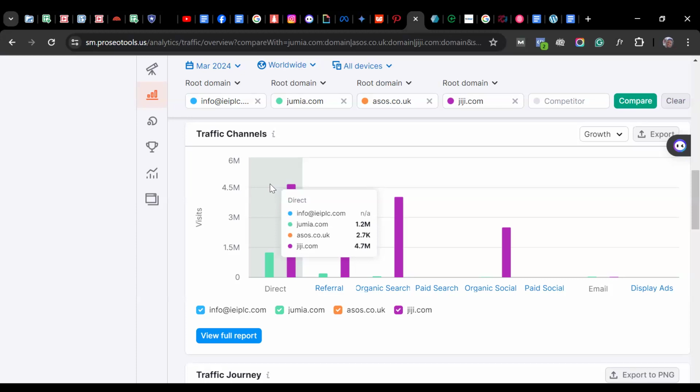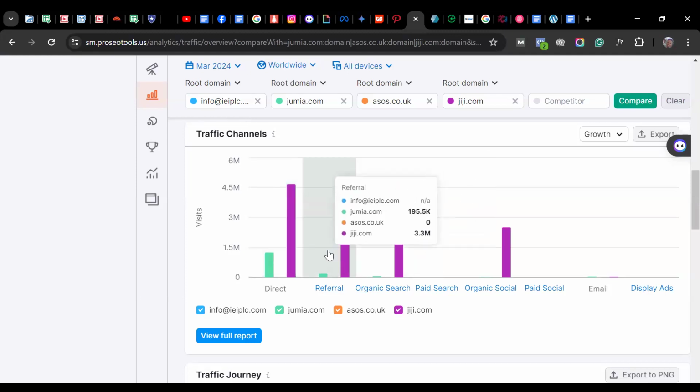Asos.co.uk had 2.7 thousand. Now, listen to what I said. Direct, people that went and typed it by themselves. You went to Google and you typed gg.com, or you went to Google and typed jumia.com. You know the name, direct. Then we have referral. Referral is from other sources, other websites, that refer to their own domain. And you can see that Gigi had about 3.3 million referral domains. Jumia had 195.5 thousand. ASOS.co.uk had 0.